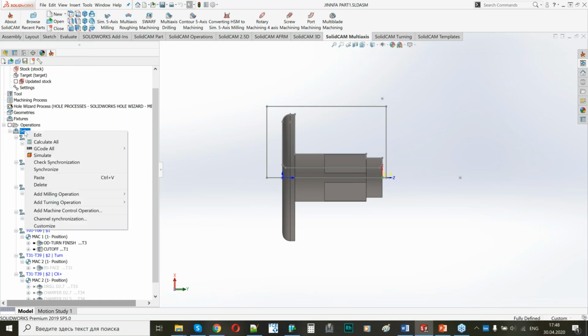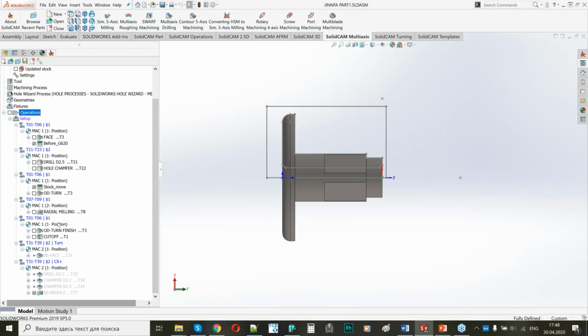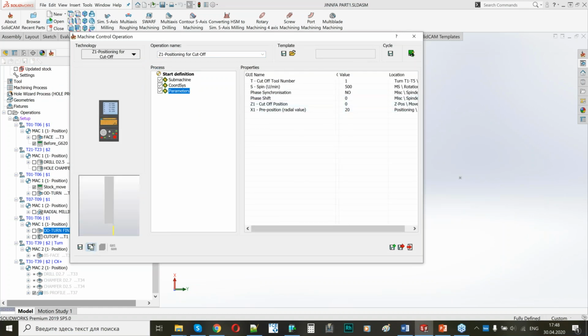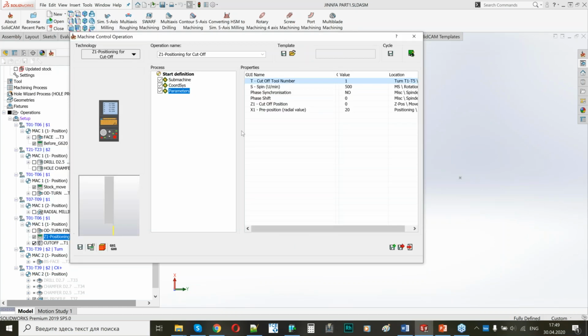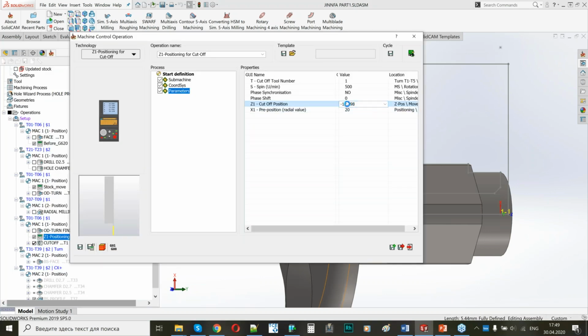Now I will calculate operations again, and now I would like to add MCO cycles for the part transfer. Part transfer will be performed after the turning cut finishes, and here I will use MCO operations again. I will have my first MCO, called Z1 positioning for cutoff, and again here I will need to choose my cutoff tool. It will be tool number 1 again. And again, as in the previous setup, I will pick the point of the cutoff position of the tool, and I will add 1 millimeter here. Okay, now we can check it.